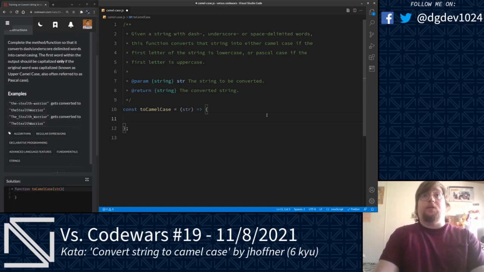I think we'll use a regular expression again for this one. Const delimiter regex. This one will capture either dash, underscore, or a space, and then a letter.